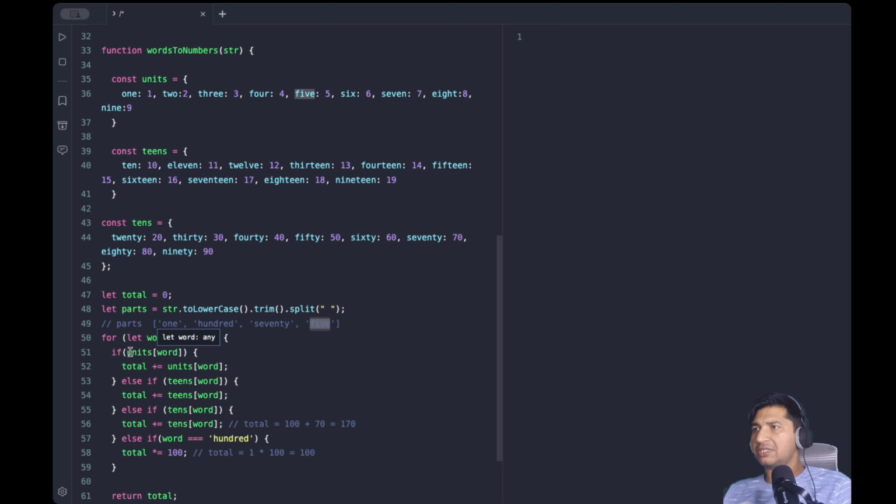So 5 falls under which units? So it's drop 5 over here. So our total is on where? Total is on 170. So total is equal to 170. 170 plus 5 becomes 175.